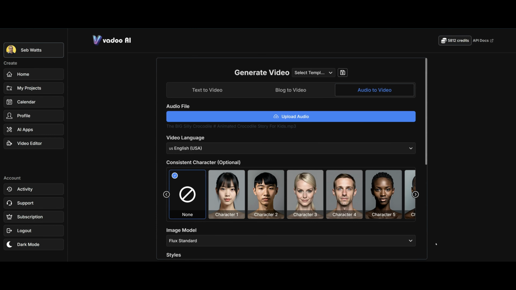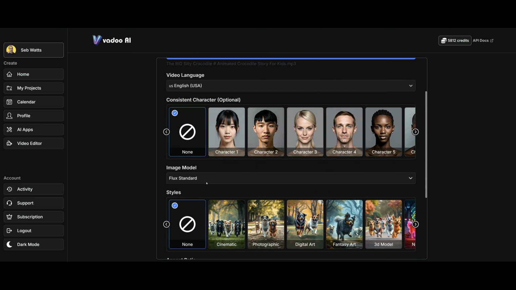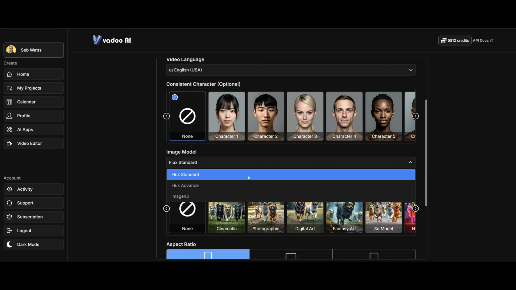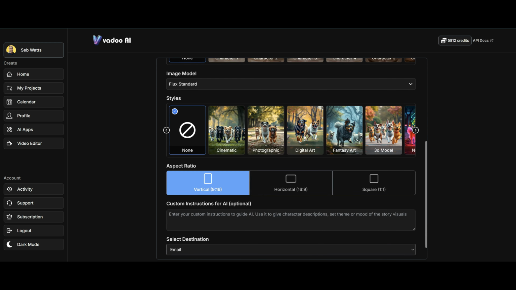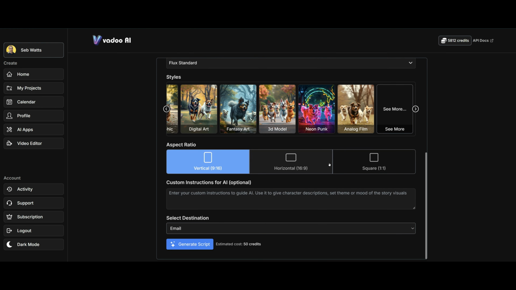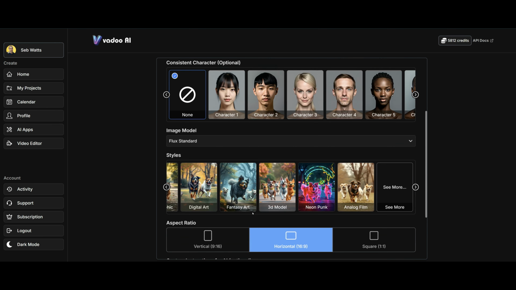Let's go with the silly crocodile, and now you'll see that has been uploaded there into an MP3 format. I think they all also take WAV format as well. Now, like the other options, you can choose the video language, you can choose a consistent character. I'll leave it as none. And they have the three image models: Flux Standard, Flux Advanced, and Imagen 3. So we're going to test out each one. So we'll go with Flux Standard, and for a kid's story, it's got to be a cartoon, so let's go with that. And we'll do a horizontal one for a change, and this will cost 50 credits.